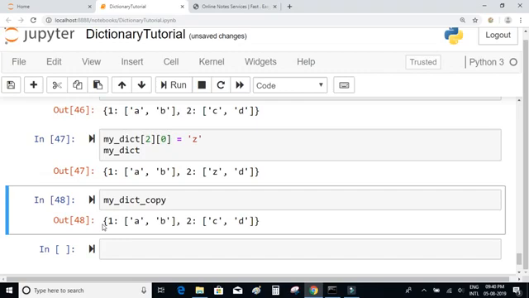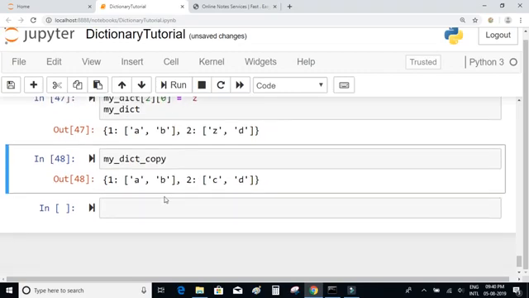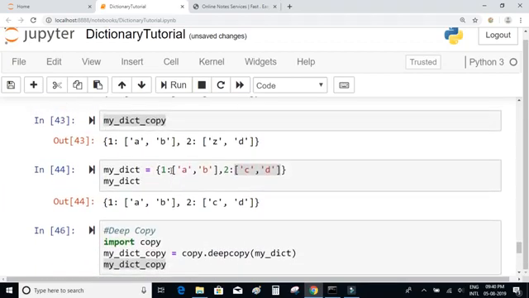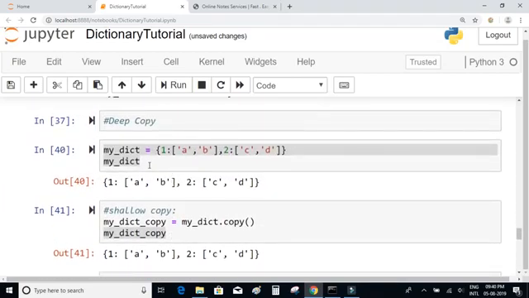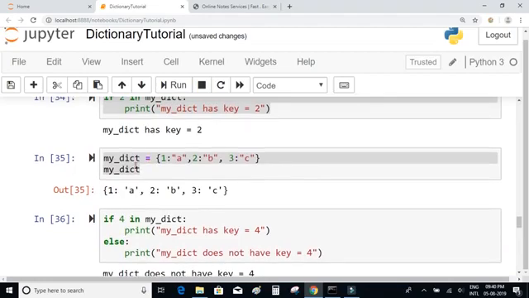So now let's look into some other built-in functions on the dictionary. Okay, let me define a dictionary here again. Let's copy this one.